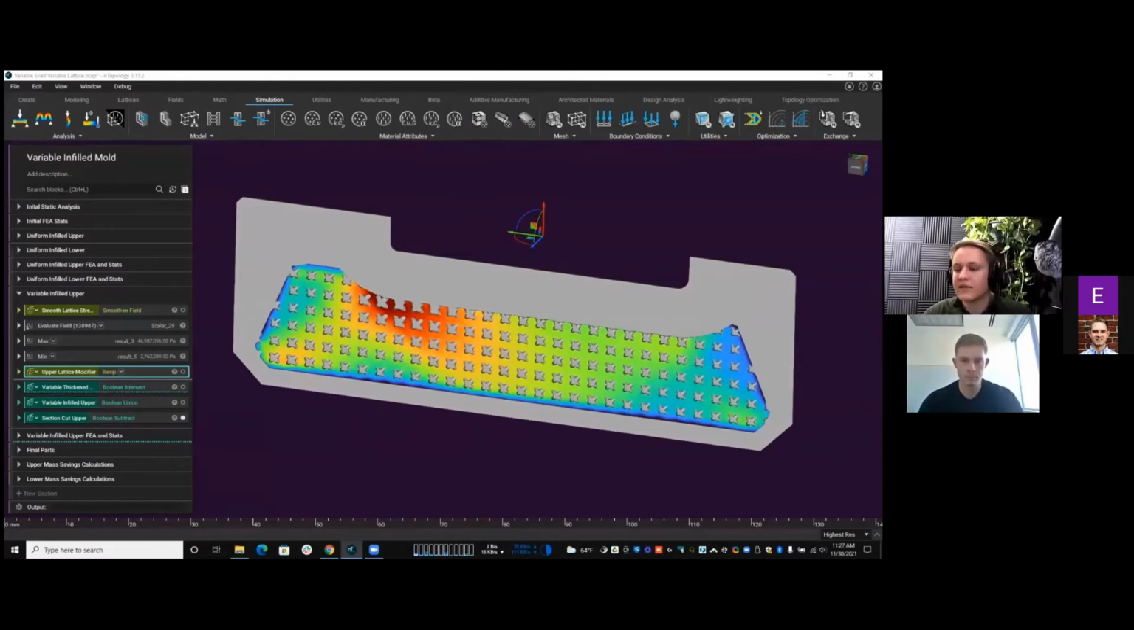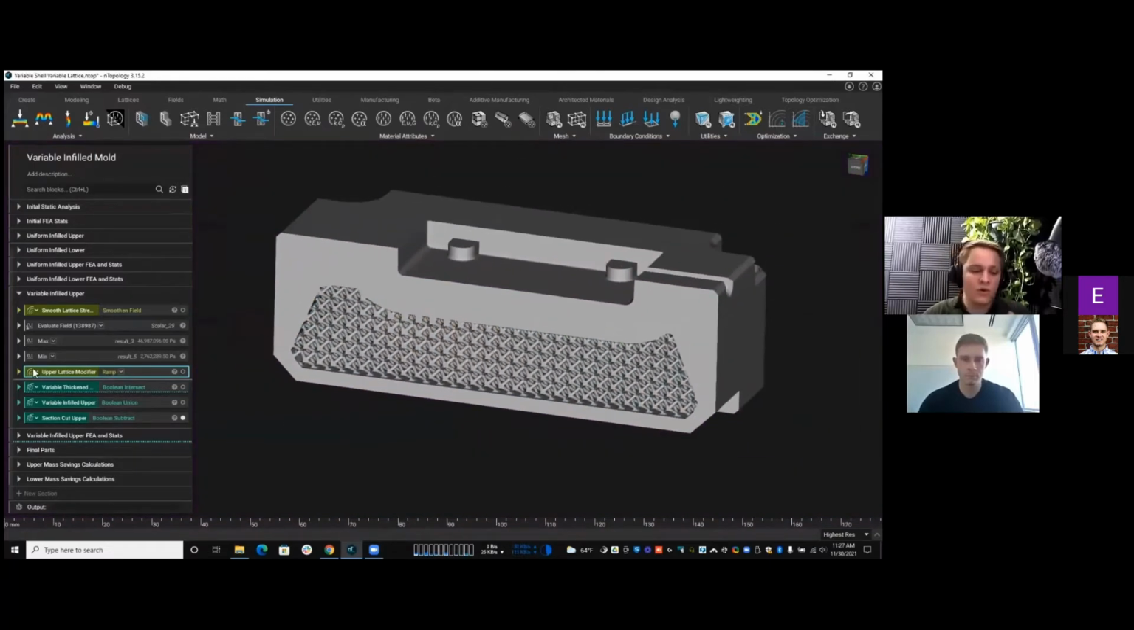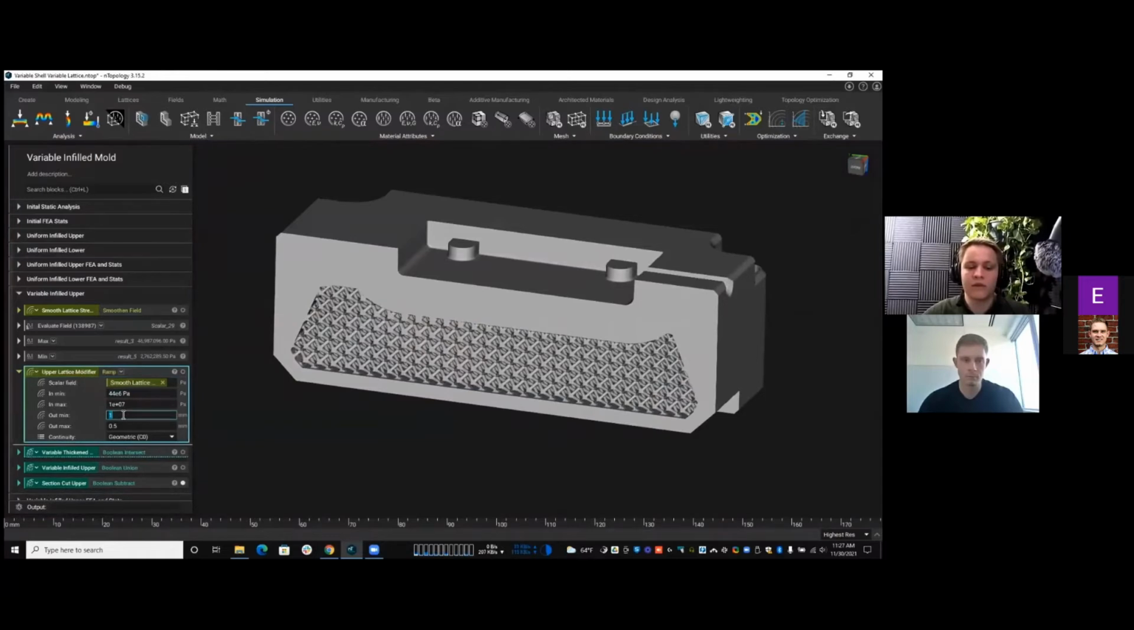And that's exactly what's happening. And I am in complete control of this in this little ramp here. So I'm saying at my high values of stress here, I want a 1 millimeter thick beam. At my low values of stress, I want a 0.5 millimeter thick beam, right? So now I am in complete control. The design engineer is in complete control of how I am varying this lattice structure.